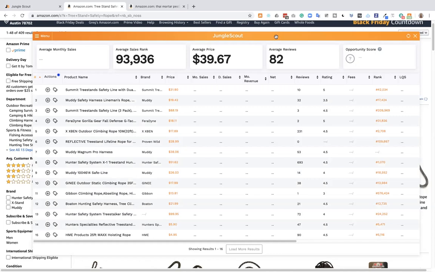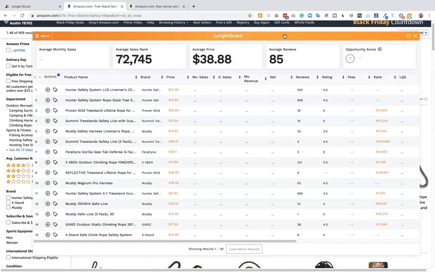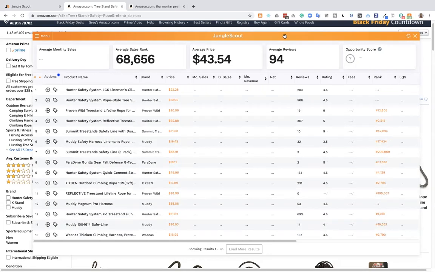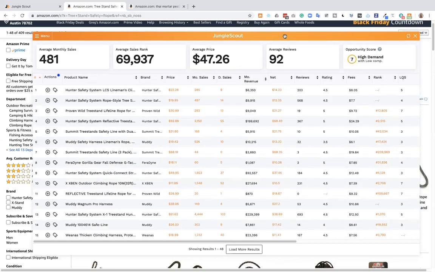But I'll show you if it looks like it could be a good opportunity, but I want something a little bit different, maybe still in the same neighborhood. I'll show you how I find that now. Okay, wow. So an opportunity score of 7 is actually quite good. Most of the things that I sell have a 7, sometimes an 8, but it's really, really hard to find a 9 or a 10. 7s and 8s are really good.